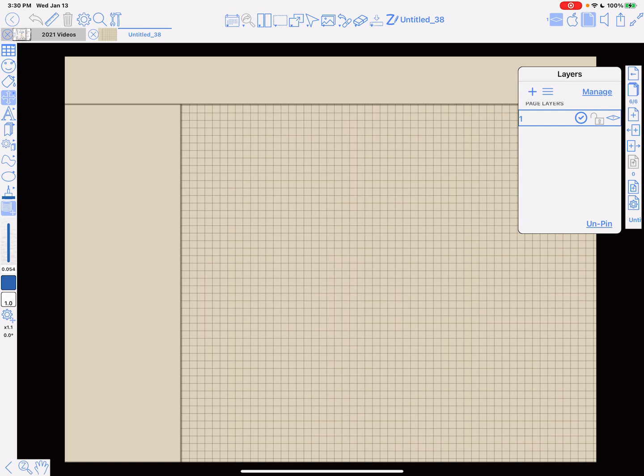Okay. So now I want to add two new layers, because I know that I want to put everything I write with a pen onto its own layer. And then everything that I type using a keyboard is going to go on a different layer. Now, you can do this to any layer, but it's just more helpful if you do it to its own layer. That way you know where things are.